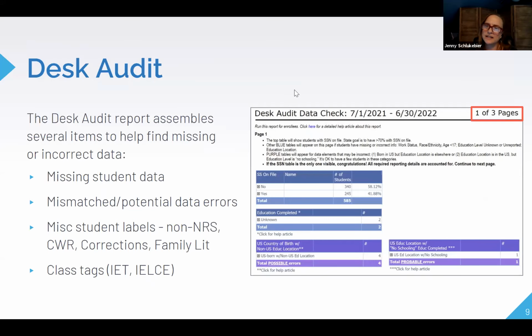All right, so here's the desk audit. And so I think most folks who do data work with SID should be familiar with this. We go over this often at the end of the year reporting time. So what we've done, a little facelift to this report just in the last few days, we updated it. The value of this report is that it assembles a bunch of different items to help you see which students might be missing any information, missing any student data, students that might have mismatched or potential data errors.